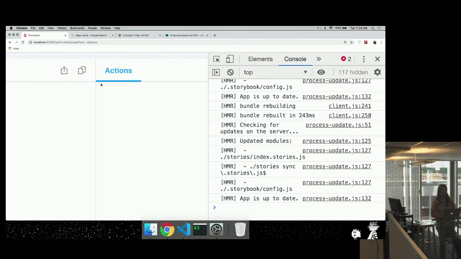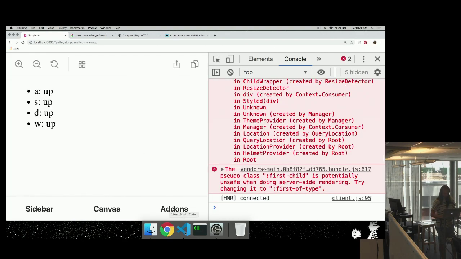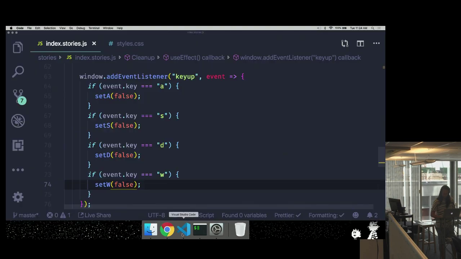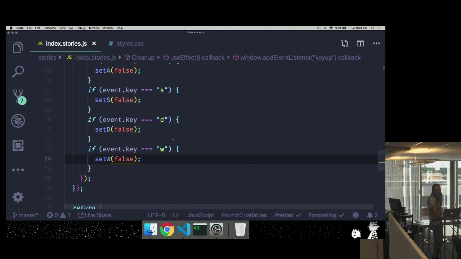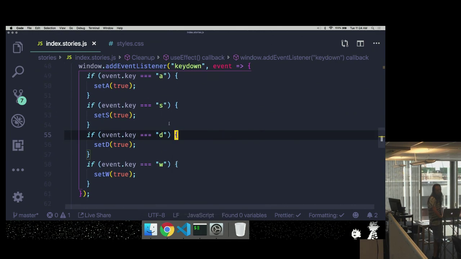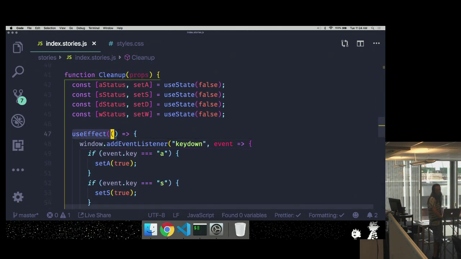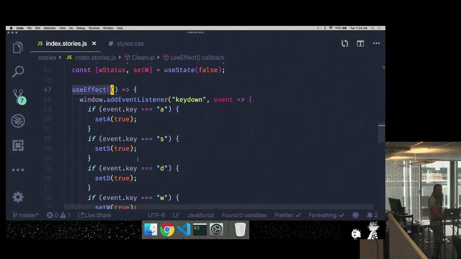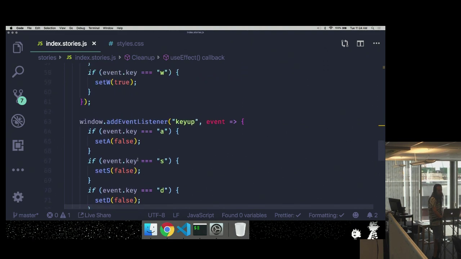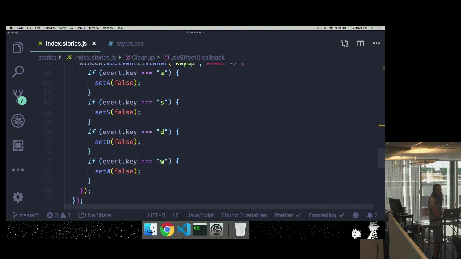Cool. Okay. So now that we have this set up, here is what's happening. Every single time anything changes, it is calling use effect, which means every single time anything changes, I'm adding a new event listener. How many event listeners do you think I've added? So many, right? Every single time I change the state, it added a new event listener. So we can't just create these event listeners. We also have to have a way to remove them.